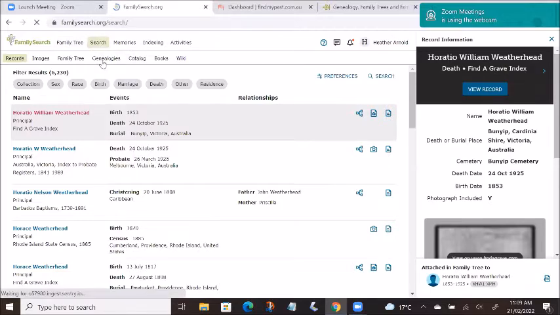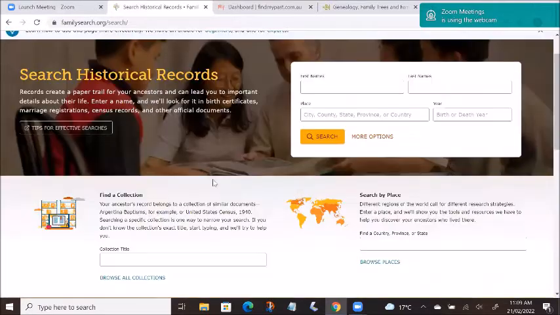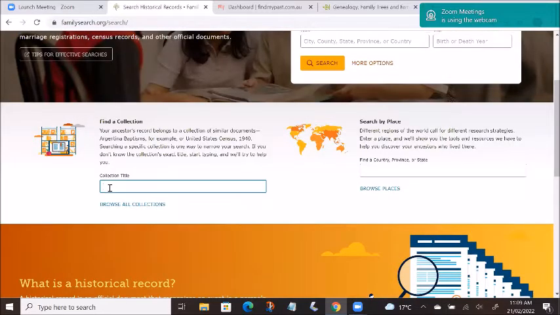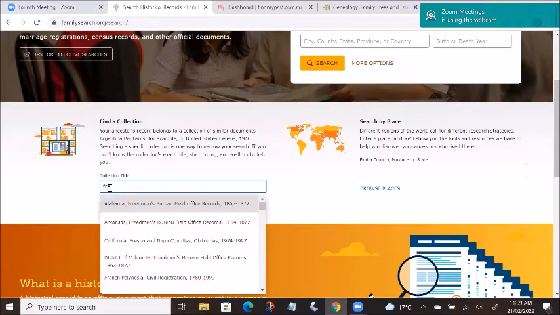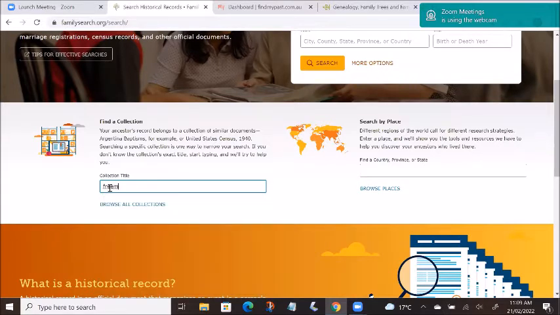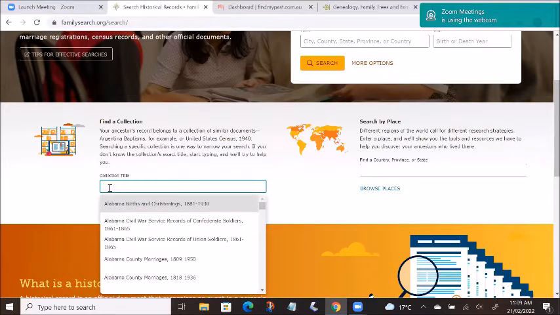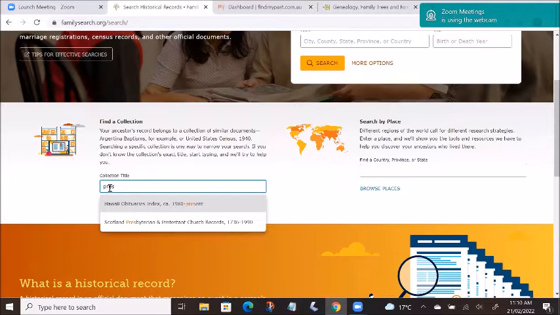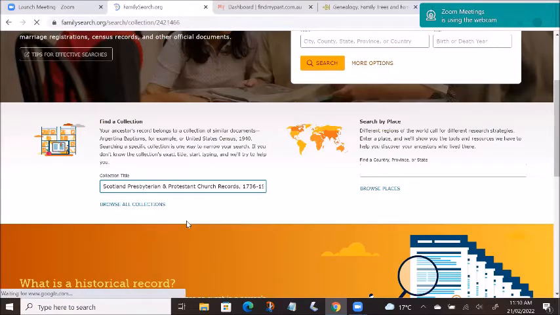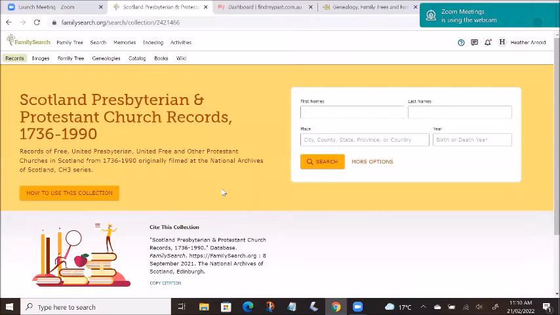If you go back to searching records here, they have, and this is cool, Find a Collection. If you're interested in records for Freemasons, you can start typing in Freemasons. Obviously they don't have them, so I'll look for Presbyterians instead. Just start typing the word, and it suggests Scottish Presbyterian Protestant Church records. If you had ancestors who were Protestant and came from Scotland, this might be a useful database for you. Then you can start searching those particular databases. That's a really good feature, that you can tailor your search to whatever you want.